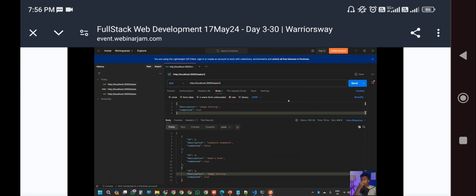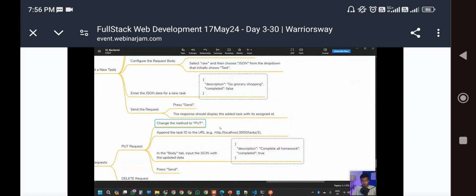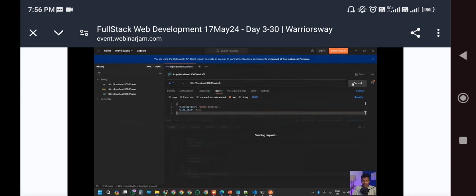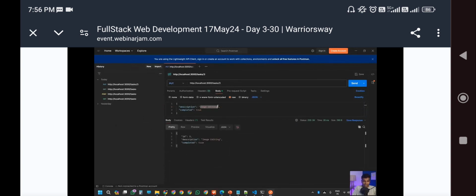The POST method is just completely creating something, adding or appending something. But with the PUT method, you are able to manipulate or change something. So here task/3, we are going to modify something. And right now, if I click send, oh my God, again I did the same image editing. Let me put video editing.